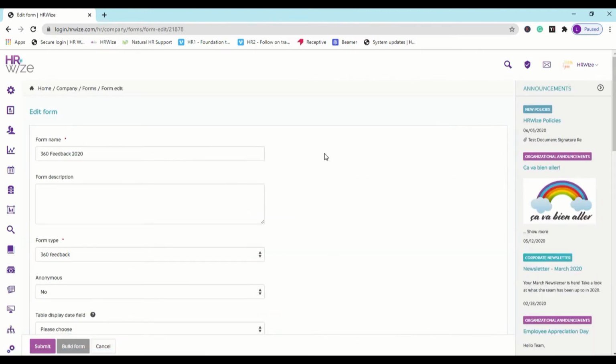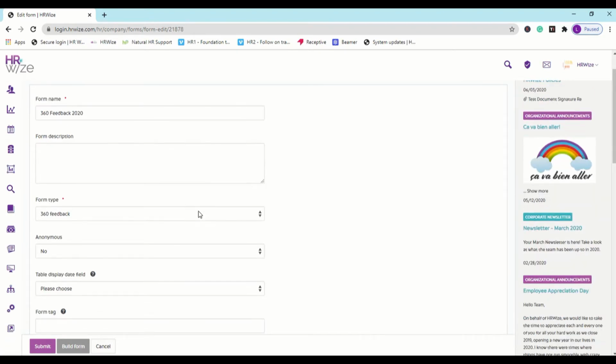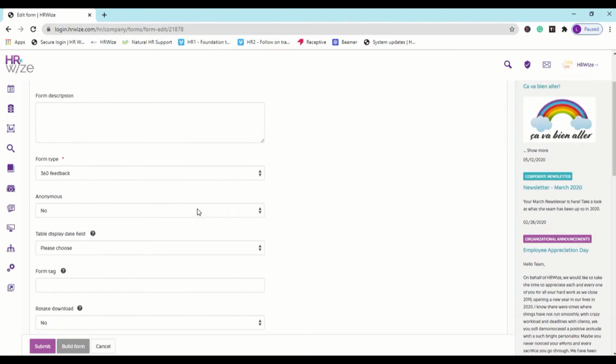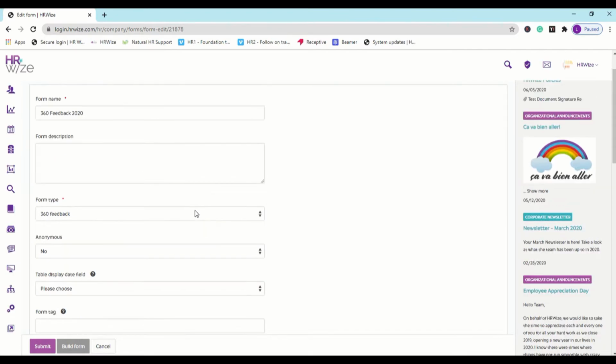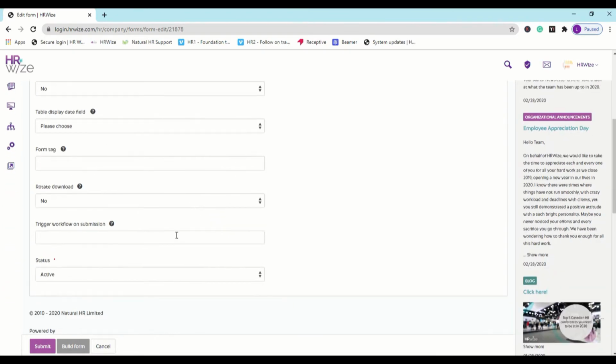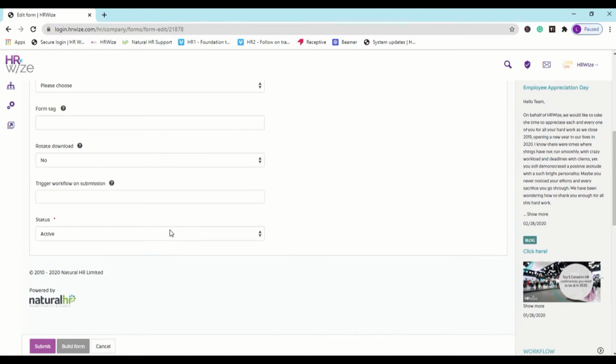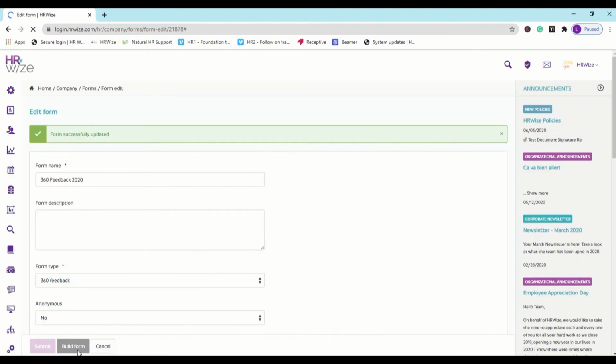This is where we give the form a name and a description if necessary. From the form type, we can select our form type, in this case 360 feedback. We can choose to anonymize the responses, but in this case we'll select No. And finally, we can choose to make this form active or inactive. When we're done, you click on Submit, followed by Cancel.